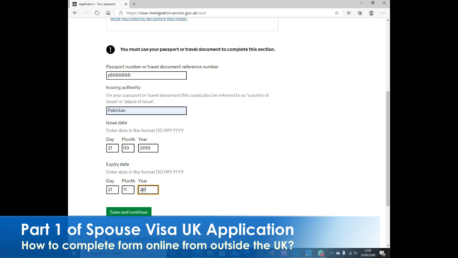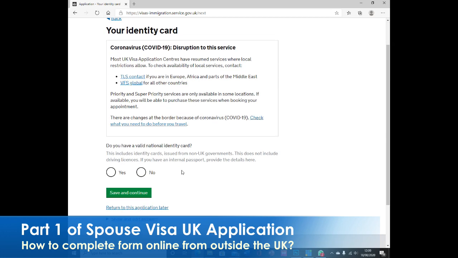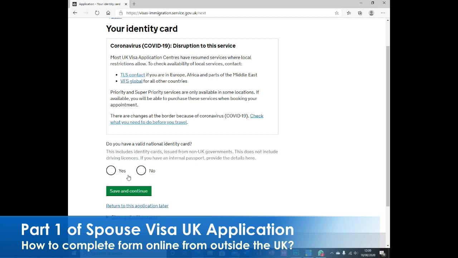Okay, not 200, it is 2020. Okay, so not 2020, sometime in 27. Next is going to be ID card details. Guys, if you have an ID card, then you need to mention ID card details.